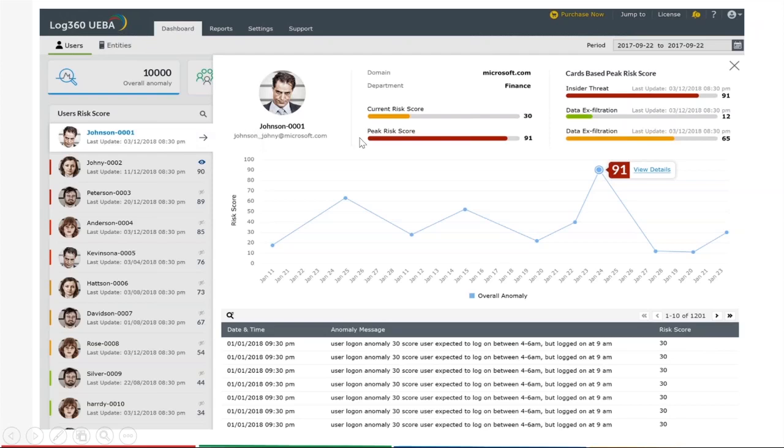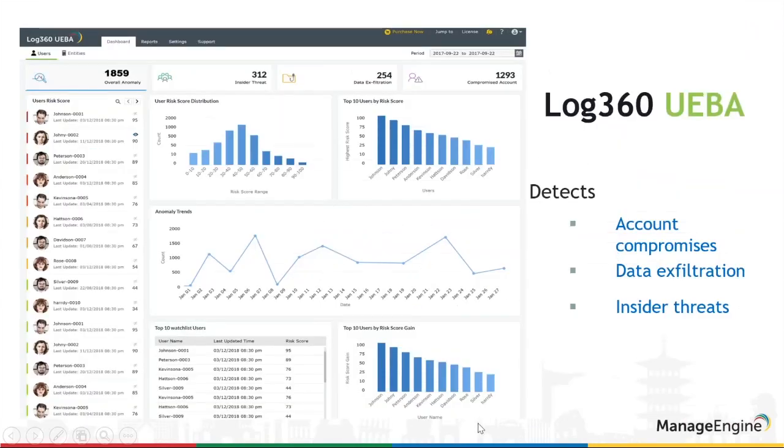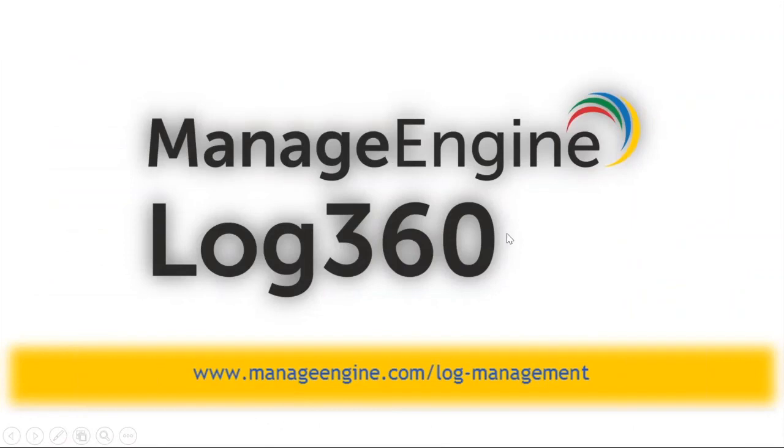I click on Johnson's account and I get the current risk score, the peak risk score, insider threat, and data exfiltration score. I also see a summary of the actions done by the user, which I can drill down to find out what events have contributed to the score of 91 for this specific user, right? So I get an option to drill down and understand what exactly this user has performed to attain a high risk score. The application that I was talking about so long was Log360, which again has multiple modules in place.